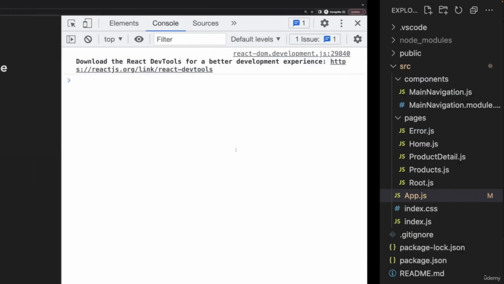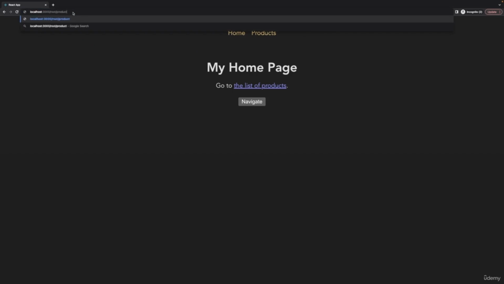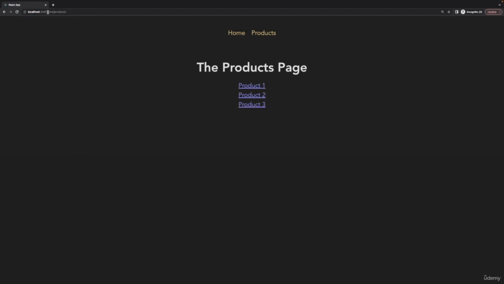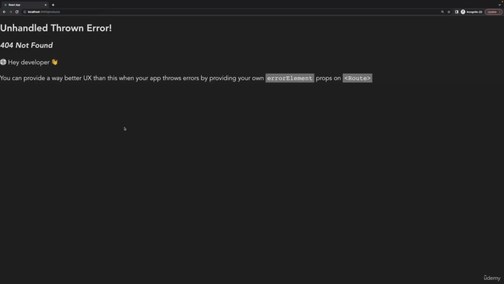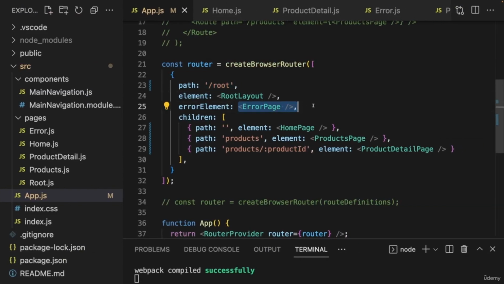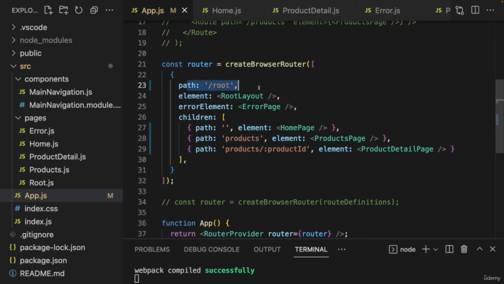So if we make those changes, this error goes away, and for just /root, we see the starting page, and for /root/products, we see the products page. Of course, for just /products, we don't see anything. Instead, we get the default error message again. We also don't see the content of our error page because now we got this error for some page that we tried to find after /nothing, but this error element is added to the /root path. Therefore, it's not activated here.